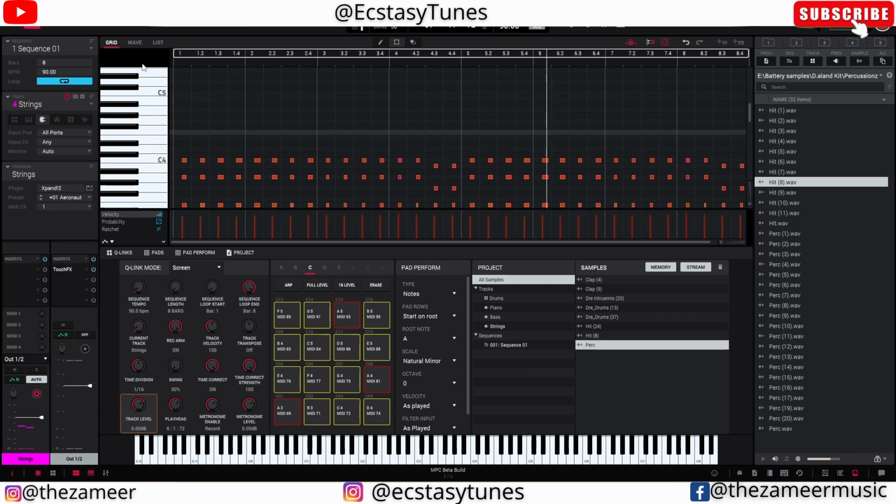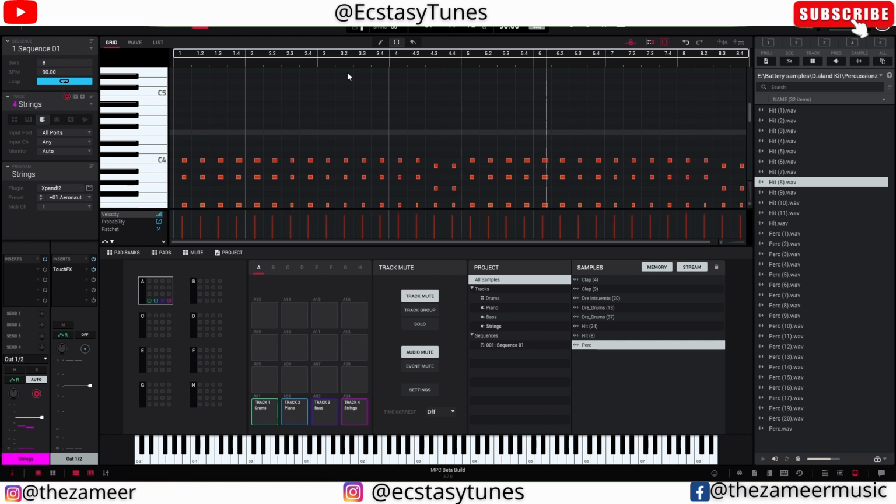Okay, I'm gonna do an arrangement, and usually I like to just test the arrangement by going to track mute. So let's do that, right? I'm gonna hit play now. So the track mute works well compared to MPC 3.5.